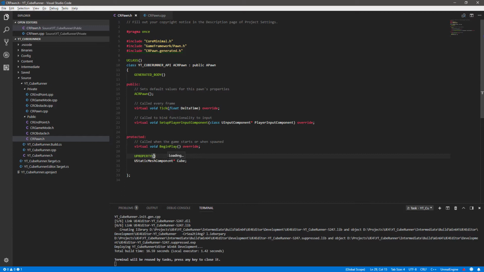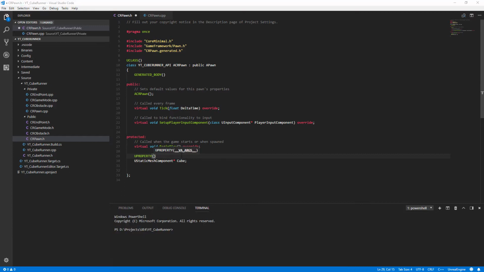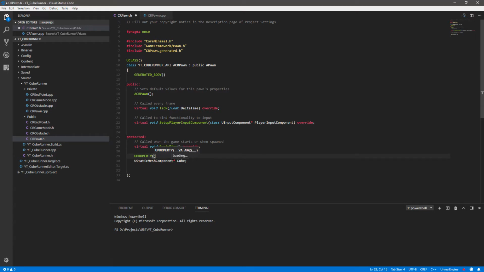So what we want to do is we want our static mesh component to be visible anywhere. And inside of these properties and functions we have the option to declare some specifiers to just give the blueprint a bit of information of how it should interpret these.